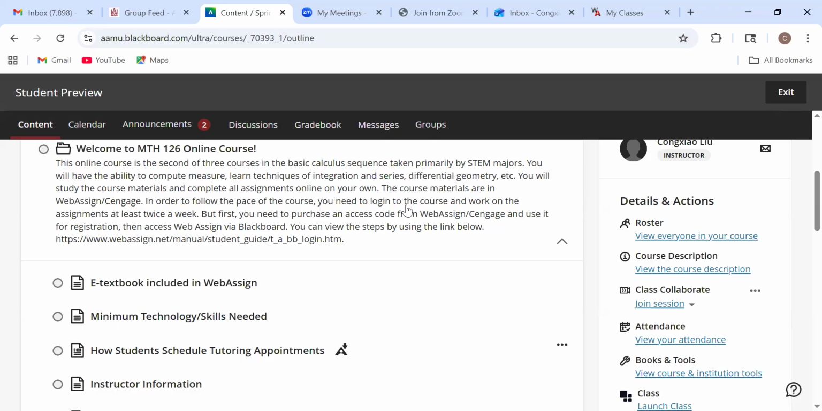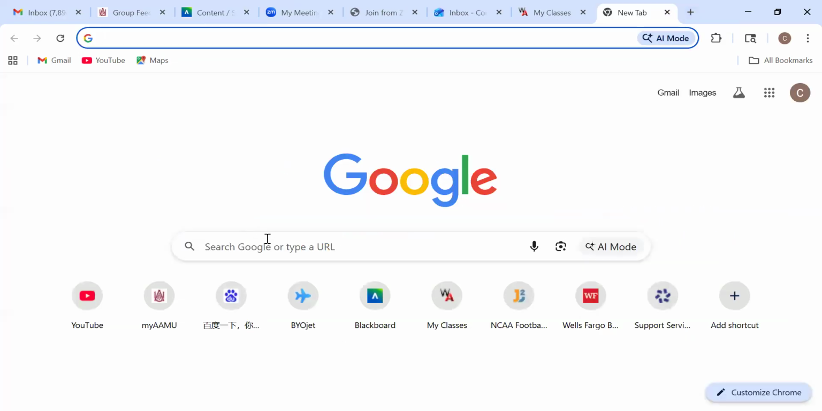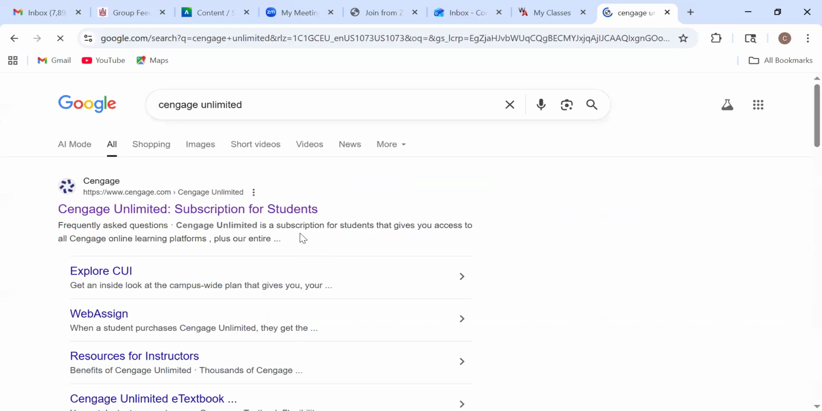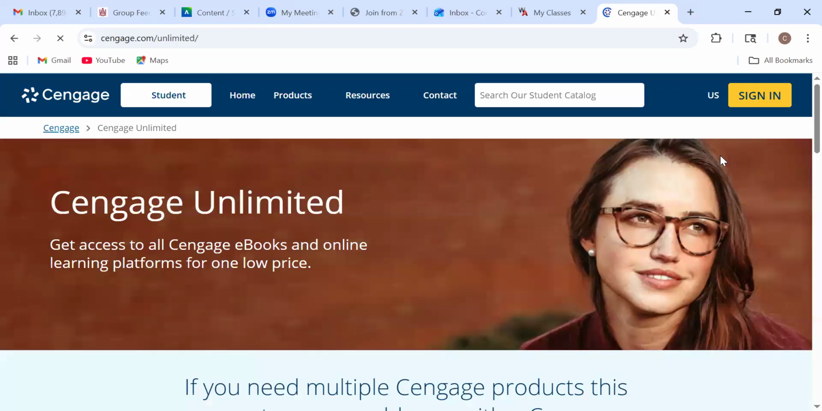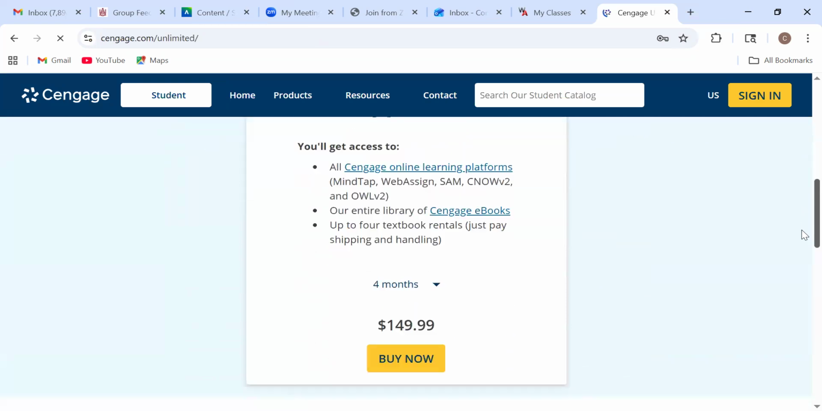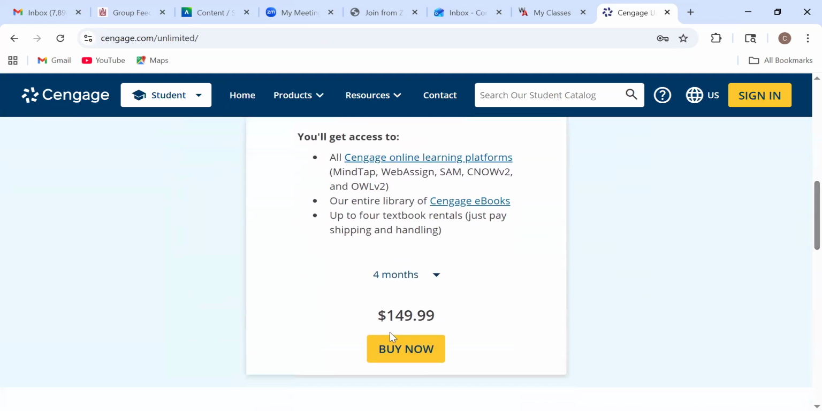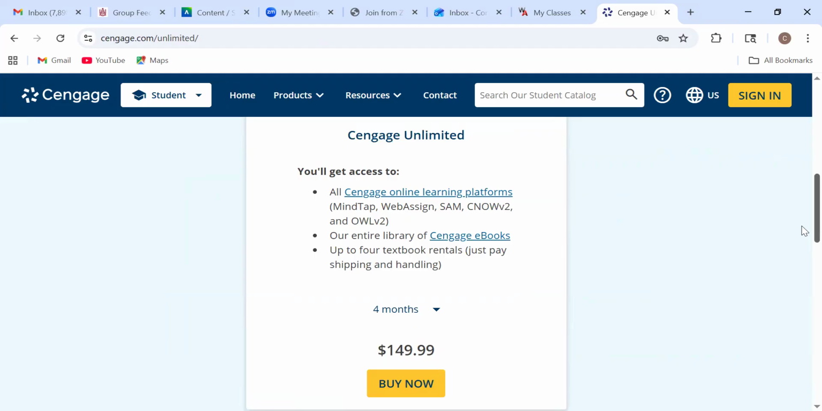Okay, so let me just show you how you buy the X code, because that's the very first thing you need to do before you do anything. Just Google Cengage Unlimited and click on here. It directs you to the page to buy the X code. It's 149.99, and you just click on the button to buy it, pay online, and then use the X code to create an account in WebAssign.